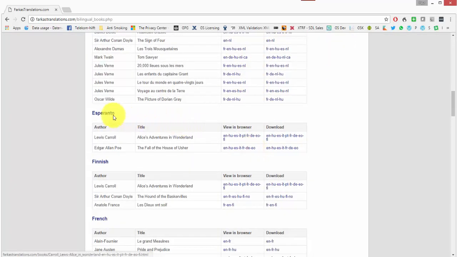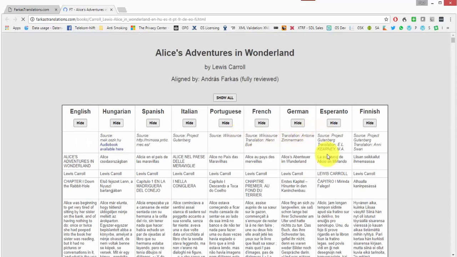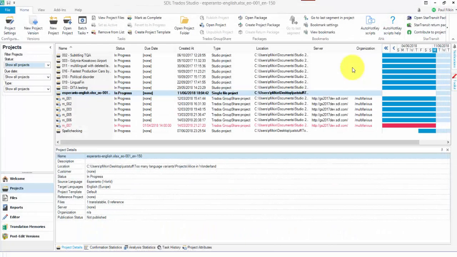I came down here, and under Esperanto I could take Alice's Adventures in Wonderland into all those different languages, and then I just picked the Esperanto and English and converted it into a translation memory using the glossary converter. And then I took the source text in Esperanto and translated into English. So that's where I got my material from.